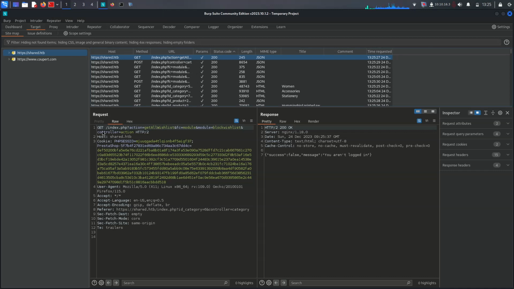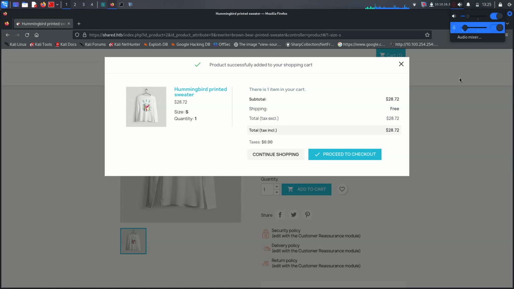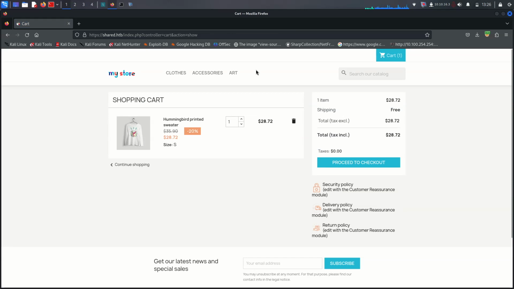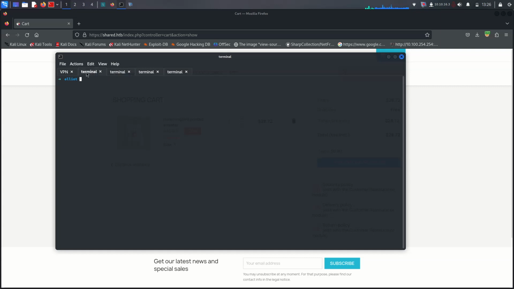It redirects to index.php to get all wish lists and modules. They are filtering colors and widths in the header. Should we proceed to checkout, maybe? Right now, if we want to go for a scan of this website, an Nmap scan maybe.